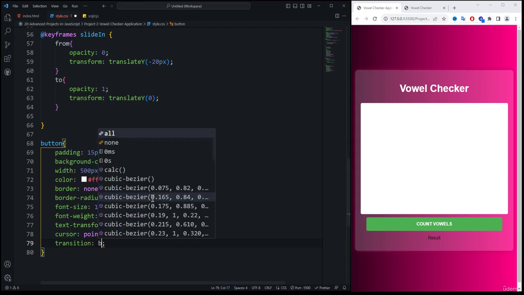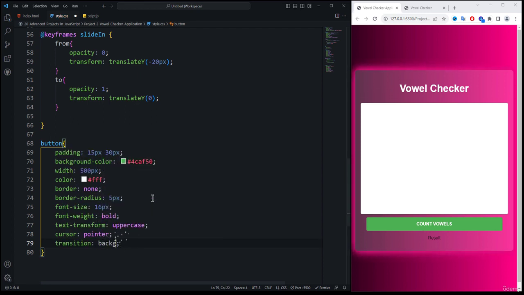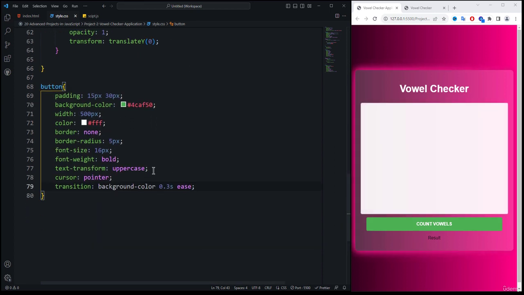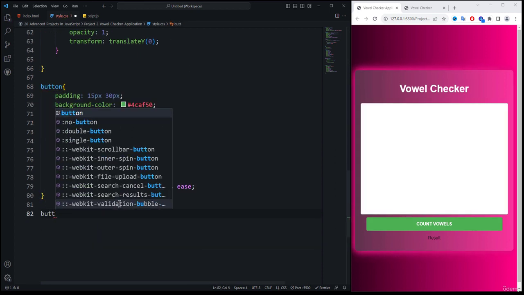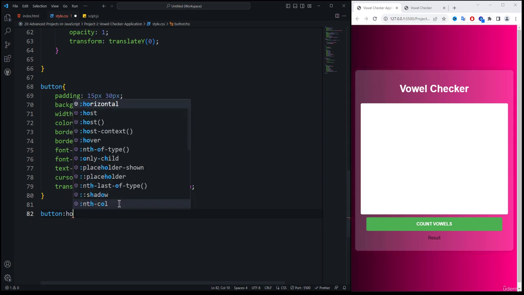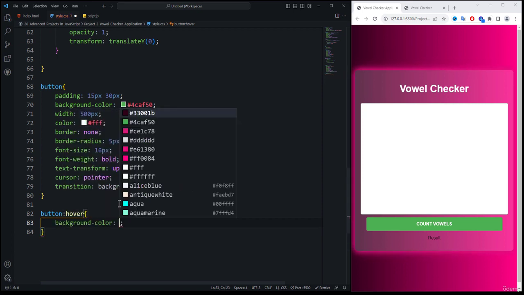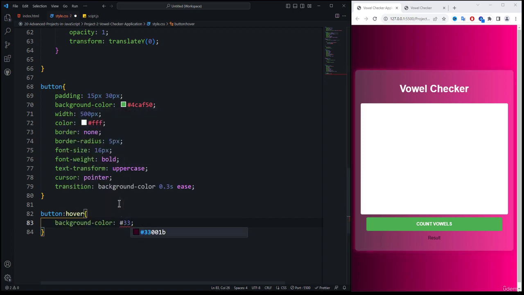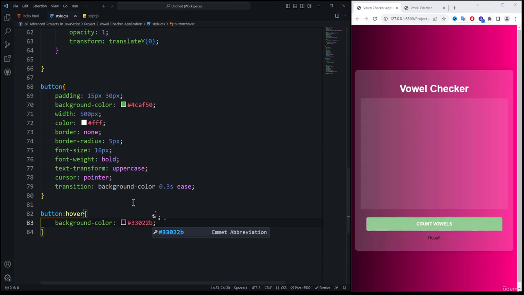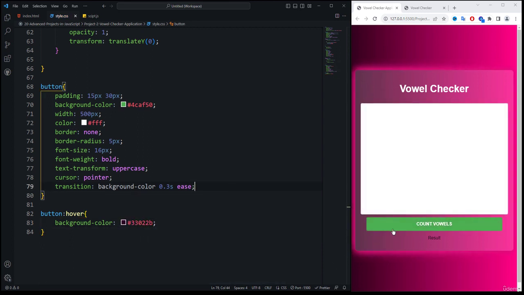So for the transition, we want to apply the transition to background color, and then we need to specify color. Alright, and then to specify the time, which is 0.3s, and then we need to use the function which is ease. Okay, then we need to select the button again. Then we need to use its pseudo class which is hover, and then we start its block of code, and inside of that we specify the background color, the color code which is #33022b. So this will be the color. So when I hover over it, you can see now the color of the button is changing when I hover over the button.